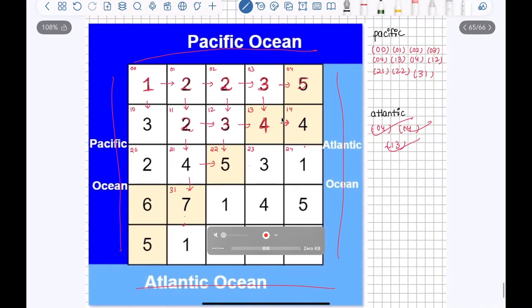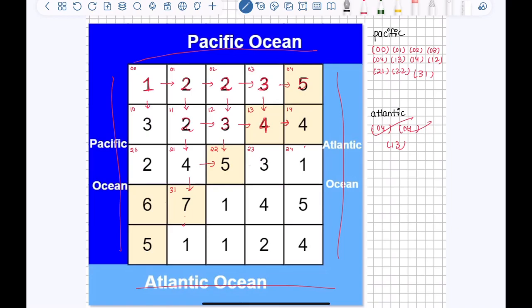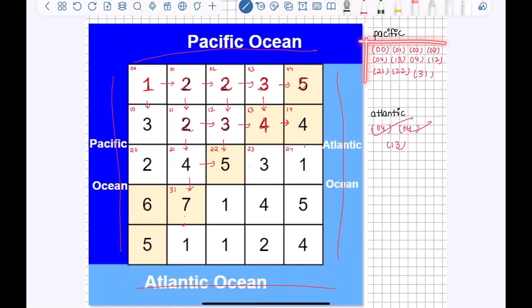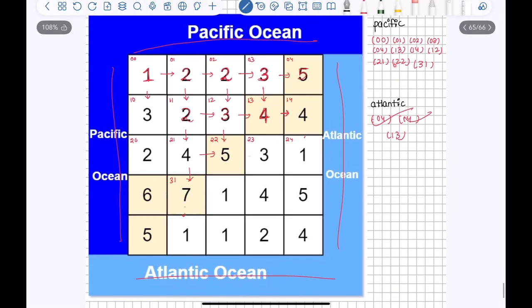So I hope you all understood this problem. Essentially, what we are doing is running a DFS from each element that borders the Pacific Ocean and the Atlantic Ocean, and we are marking those cells as visited from where you can reach the Pacific Ocean or the Atlantic Ocean, and then finally you are returning the common ones.